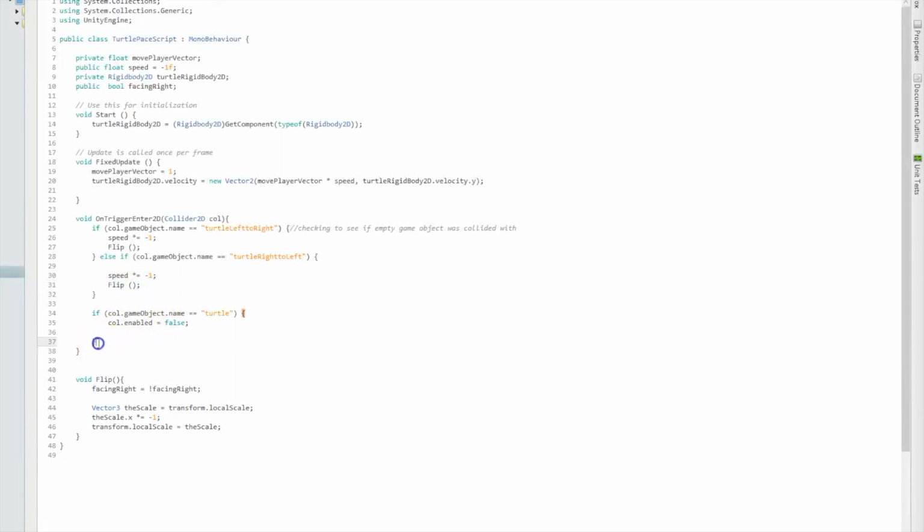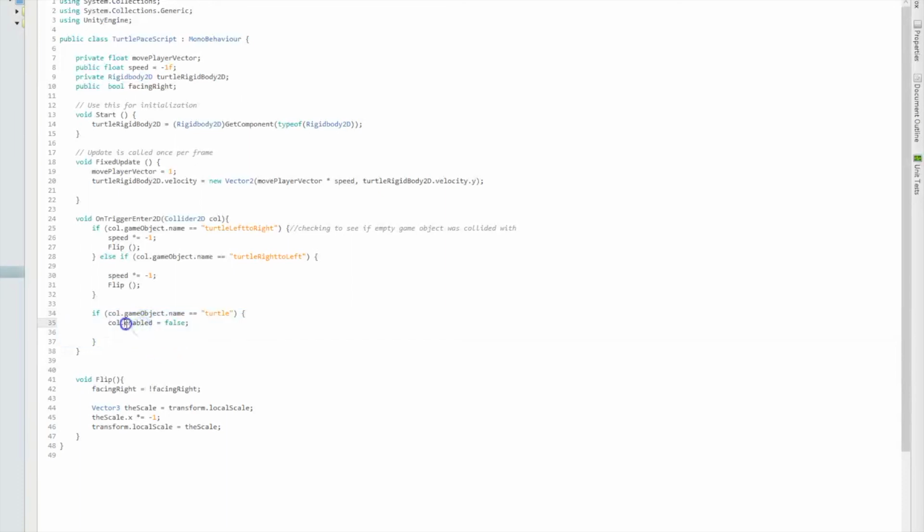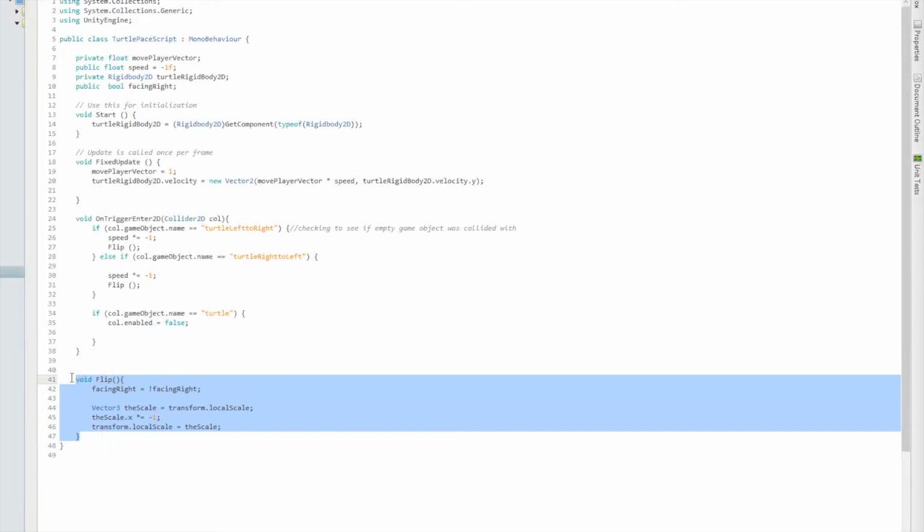Okay. This here is something just a little bit extra, but I'm making it to where if I hit another turtle or two turtles cross each other, one turtle falls off the screen because his collider is no longer set to enabled, so that they can cross paths. Lastly down here I have a flip function, and I will talk about the flip function and continue with this tutorial in the next video.